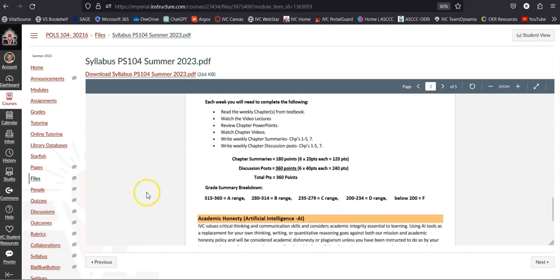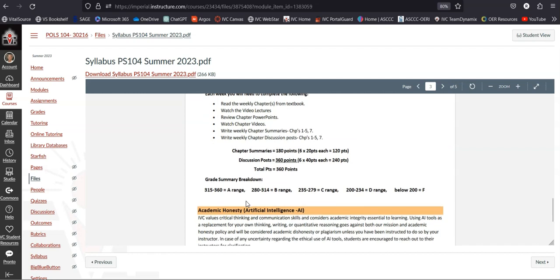I think for most of you, the most important thing is this, which is the grades. Over the 6 weeks, we cover six chapters, and you have to do 20 summaries worth 20 points each, and then you do 6 discussions worth 40 points each, for a combined total of 360 points. Some really top students have ended up with more points than that because they did so well on the discussions that they got extra credit. So you can get higher than 360 points if you're a top A+ student.